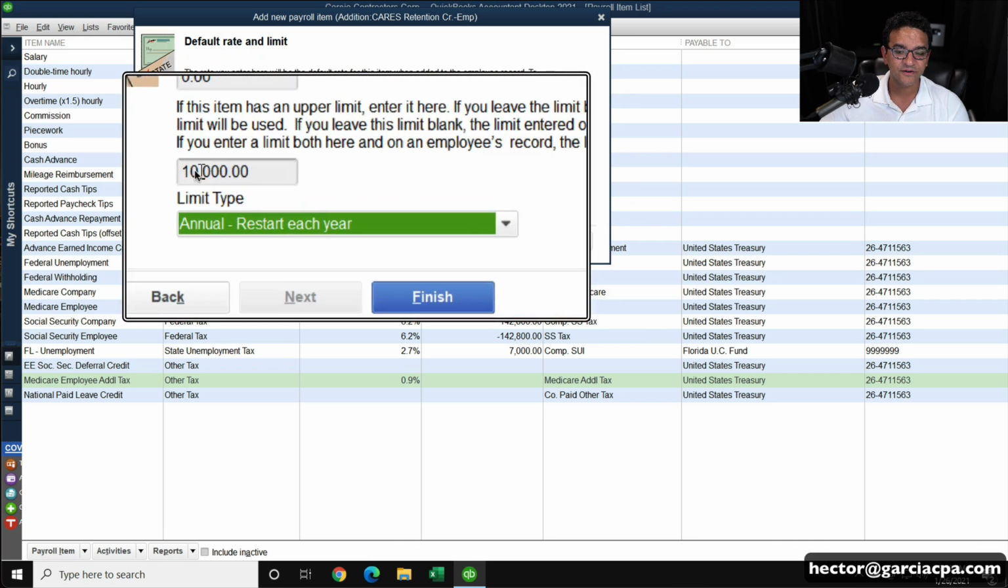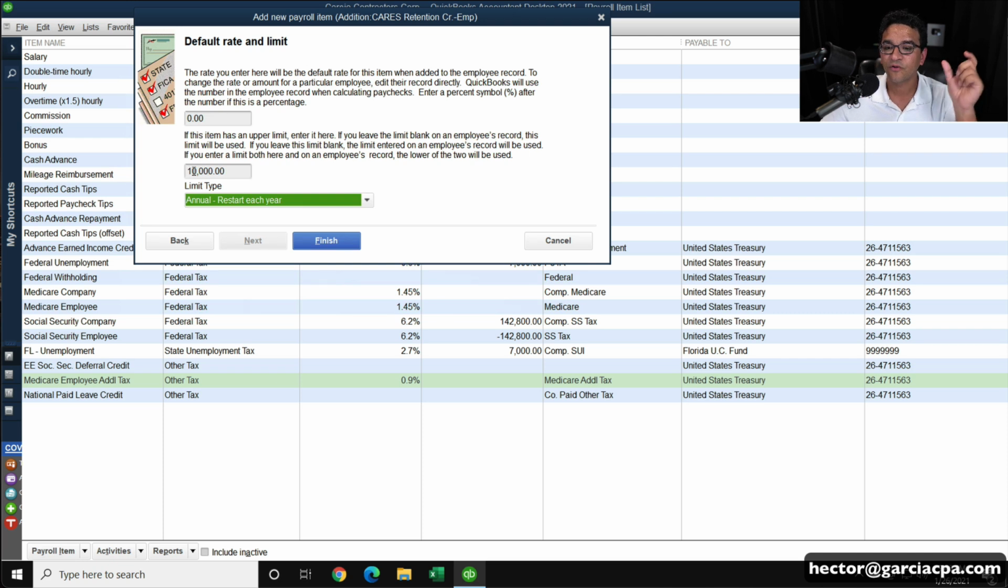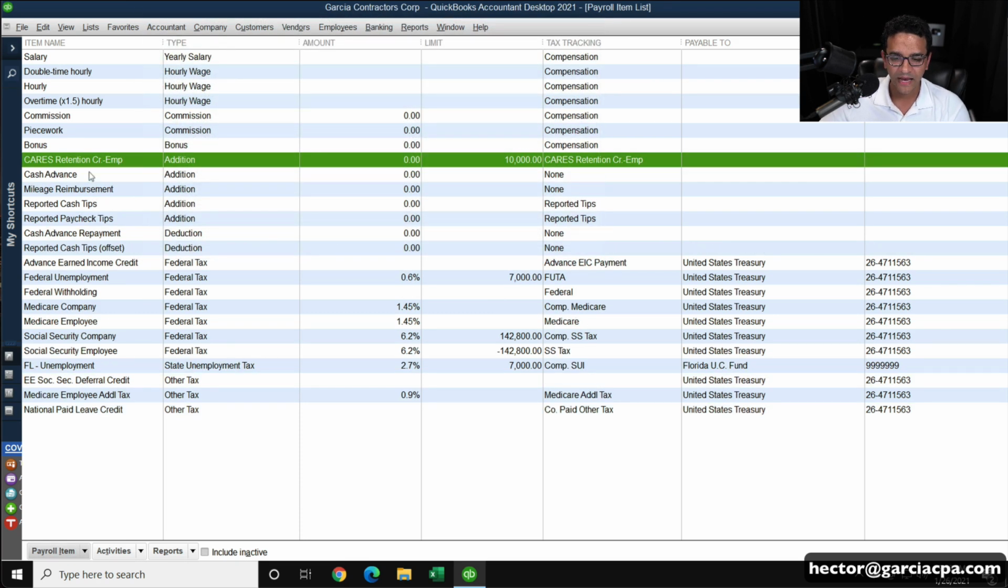Just so we have a reminder that that is the most amount of credit I can take per employee per year. Then I'm going to click on finish, and perfect. So there's the first item. This is what we call the employee side. Now we're going to do the company side, or the credit side.